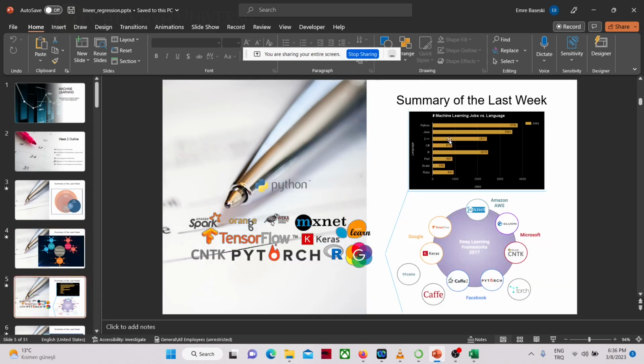Then we have seen which languages are being used for machine learning. We said that Python is the most popular language for machine learning, and then there are Java and C++. And we have seen the ecosystem for machine learning. On top of the ecosystem, we have Python. Then we use TensorFlow, Keras, Torch, R, and inside Python we use some libraries that we will be seeing today.